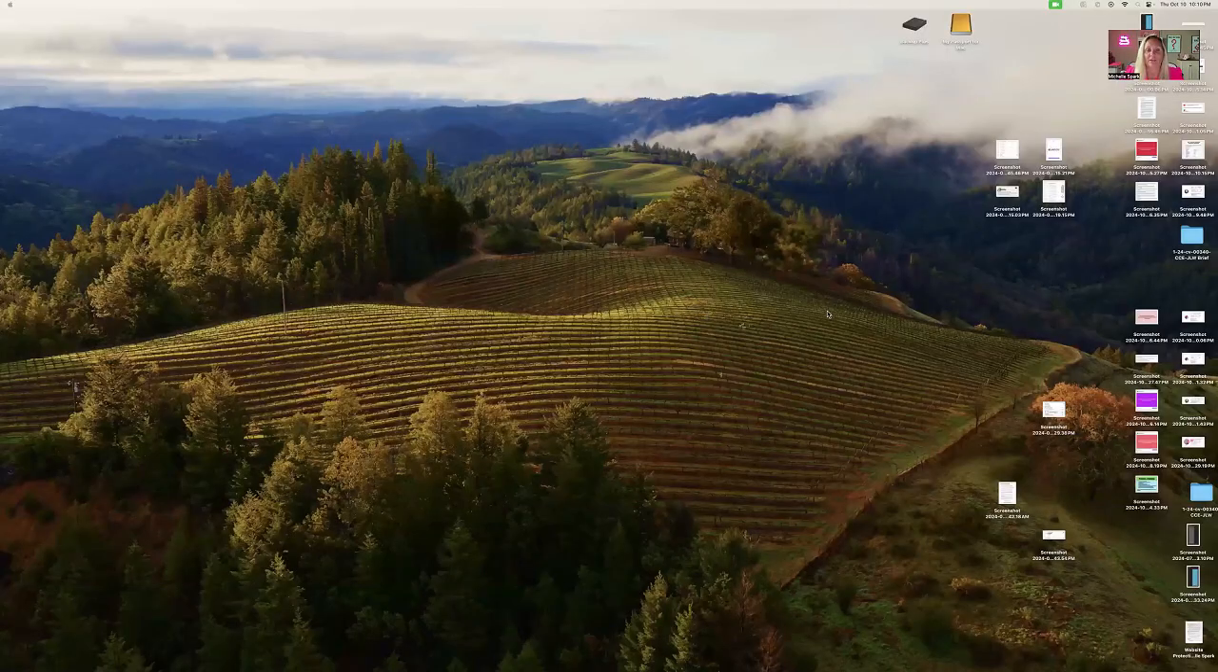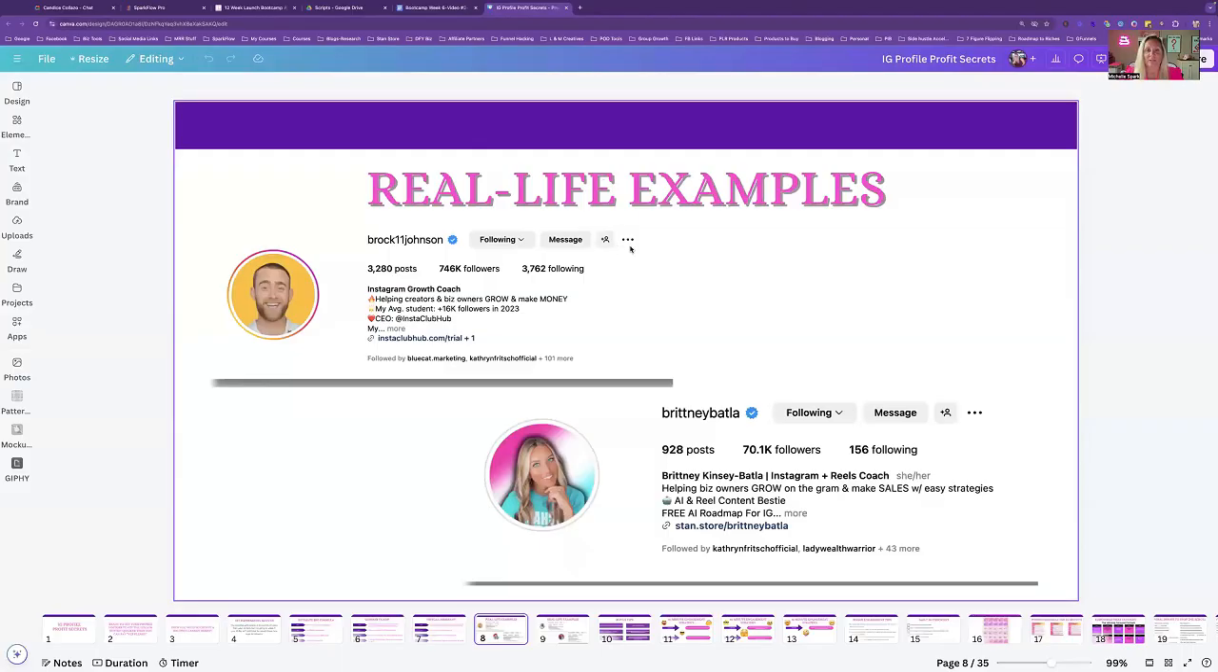I do have these photos in the Trello board. I'm going to go ahead and share my screen so that I can show you a couple of examples of basically what's inside of your book. These are real life examples. This one here is Brock Johnson. I actually met him in person. Pretty cool dude. He's an Instagram growth coach.